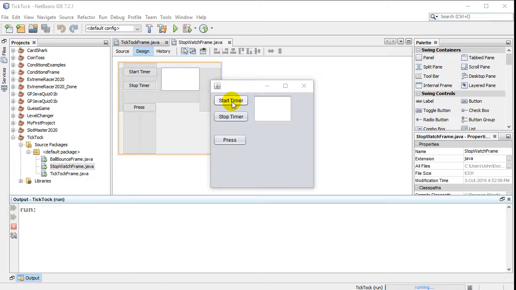When I start the timer, what happens is some code is now automatically running. I'm not pressing any buttons, but code is being executed without the user having to do anything. So up until this point, it was always the user having to click a button to make something happen. But now something is happening sort of behind the scenes without me having to press anything.